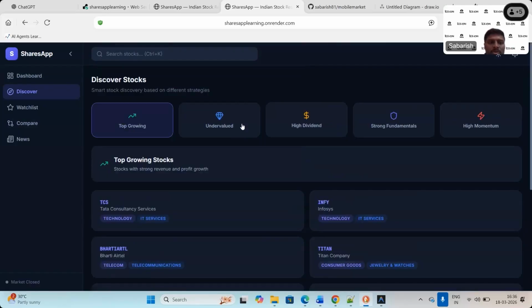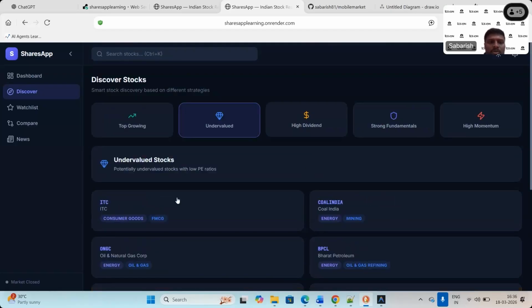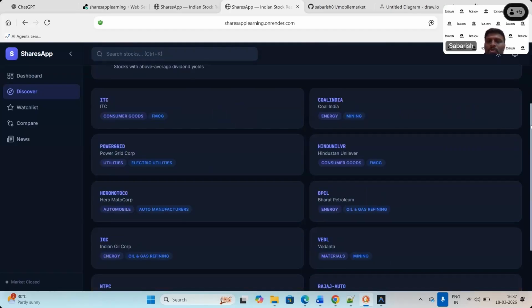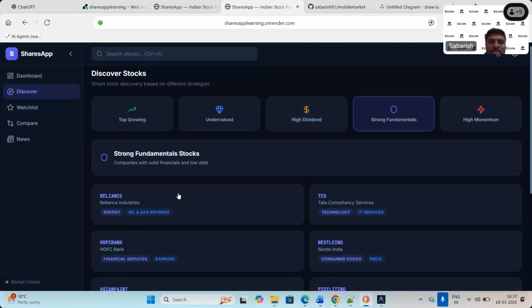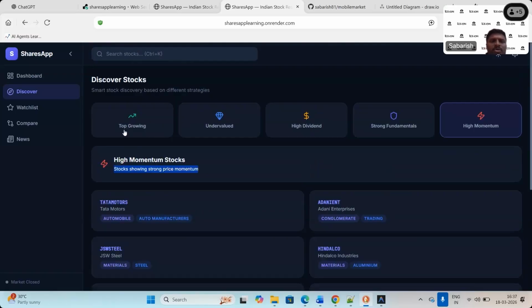Undervalued: these particular shares are currently undervalued. High dividend: these shares have high dividend value. Strong fundamental: these are companies with solid finance and low debt. High momentum: this stock is showing strong price momentum, so it is going a little bit up. In this way we can improvise this.